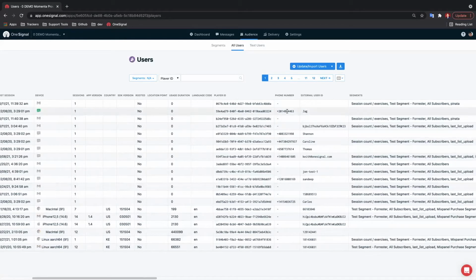Phone number, this is only if you create or if you send OneSignal the SMS number. We don't track this automatically. This is something you set within our SDK using our SDK methods, or if you're on web, we have a web prompt to ask the user for their phone number. And this is if you want to use our SMS product.